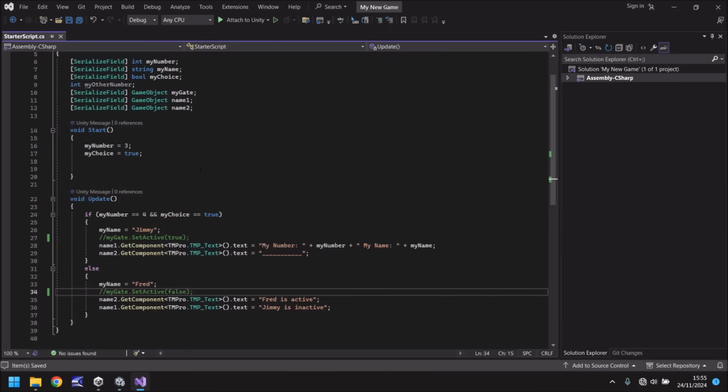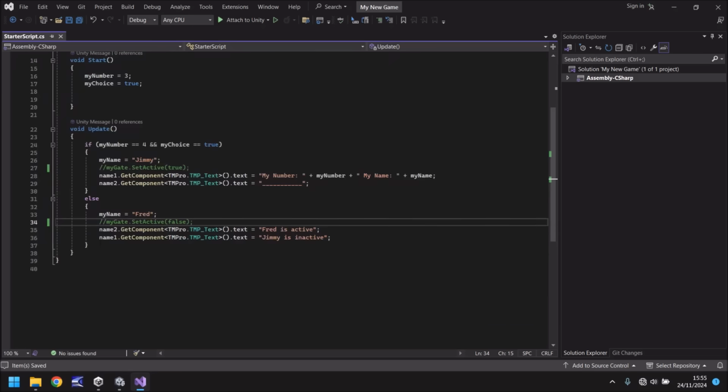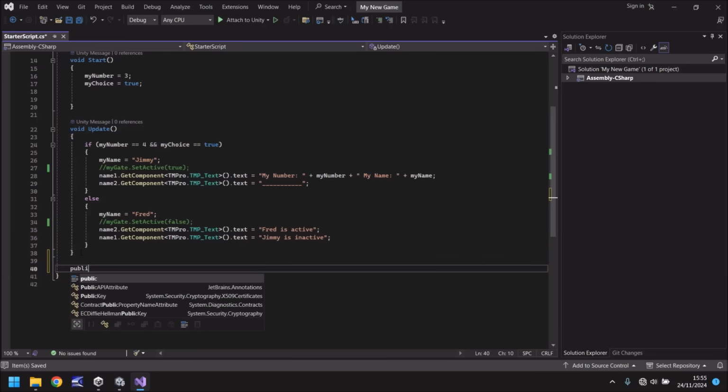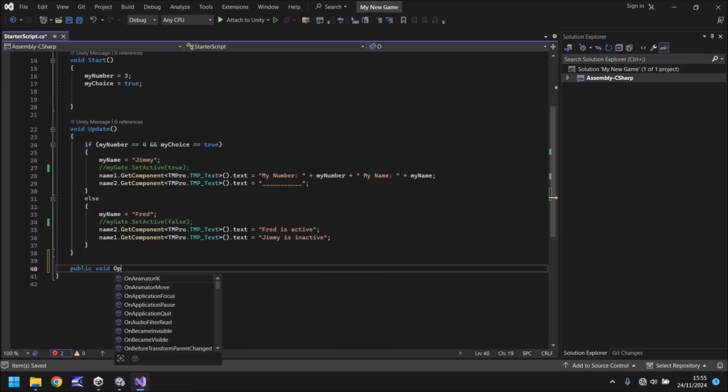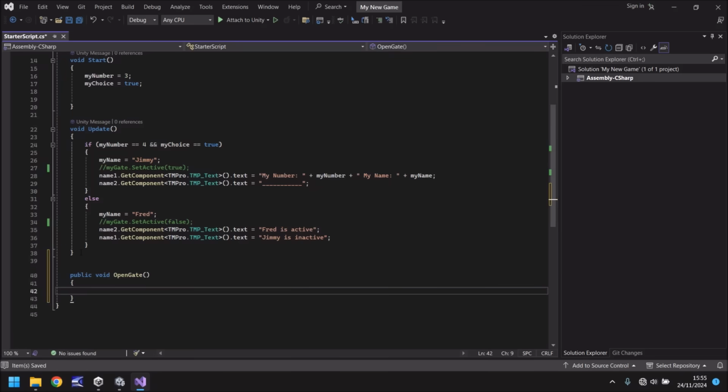So heading back to the script, remember we have void start, void update. Well, you can actually call a method anything you want. So follow this line down from void update, hit return a few times, and let's type public void open gate, open close bracket and open curly bracket, and hit return. Now, why do we use the word public? Well, in simple terms, to cut a very long story short, if a method is not public, a button will not be able to function. So for us to attach a method to a button, it has to be public.